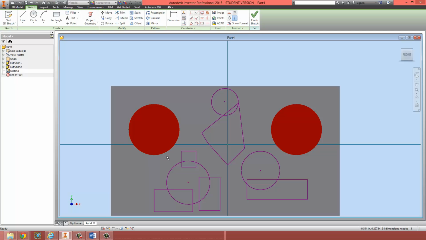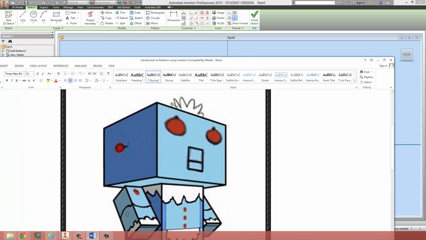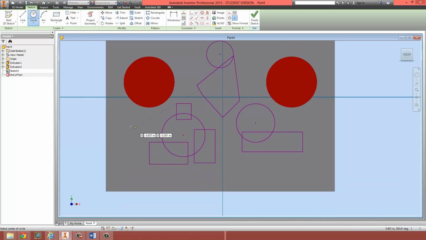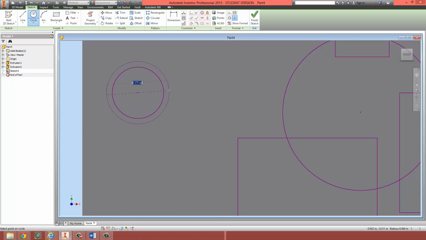If you want to create something like Rosie's eyeliner, the outer black circle, what you're going to do is create a small circle and then a circle that is slightly larger in diameter. And when we go to extrude this, we're going to click on this area and it's going to extrude the outer ring.